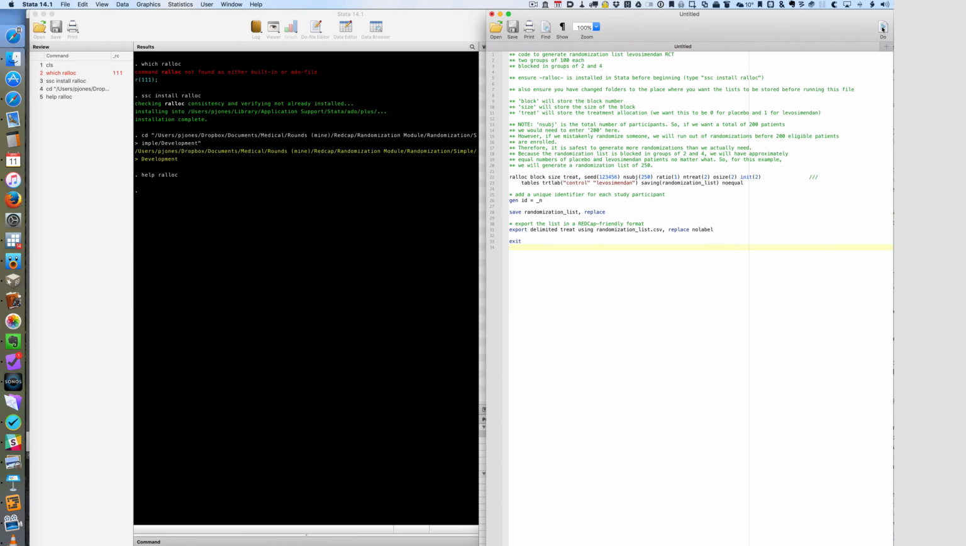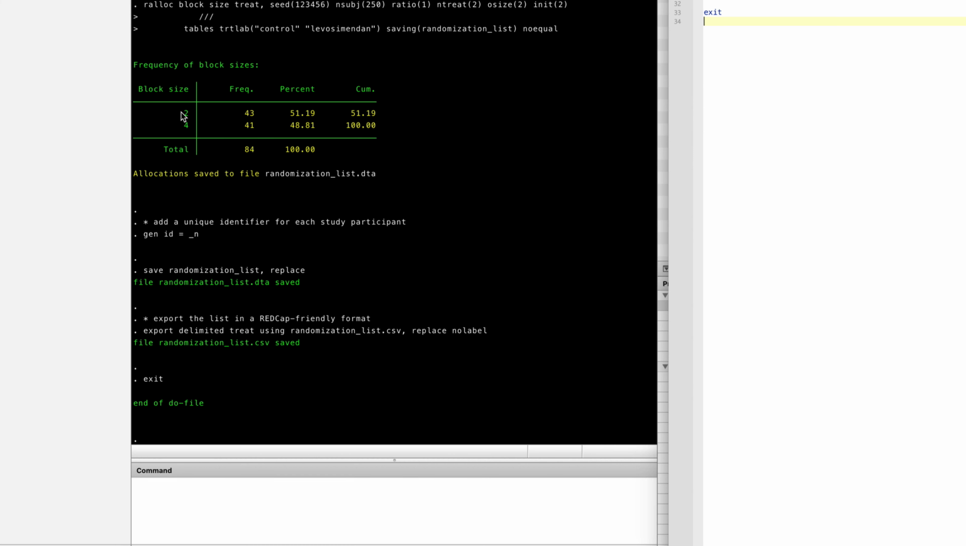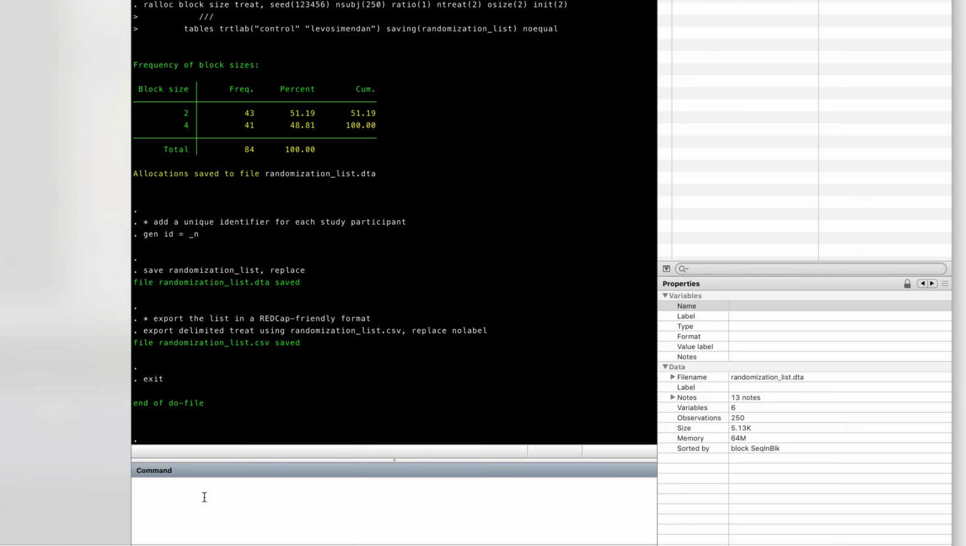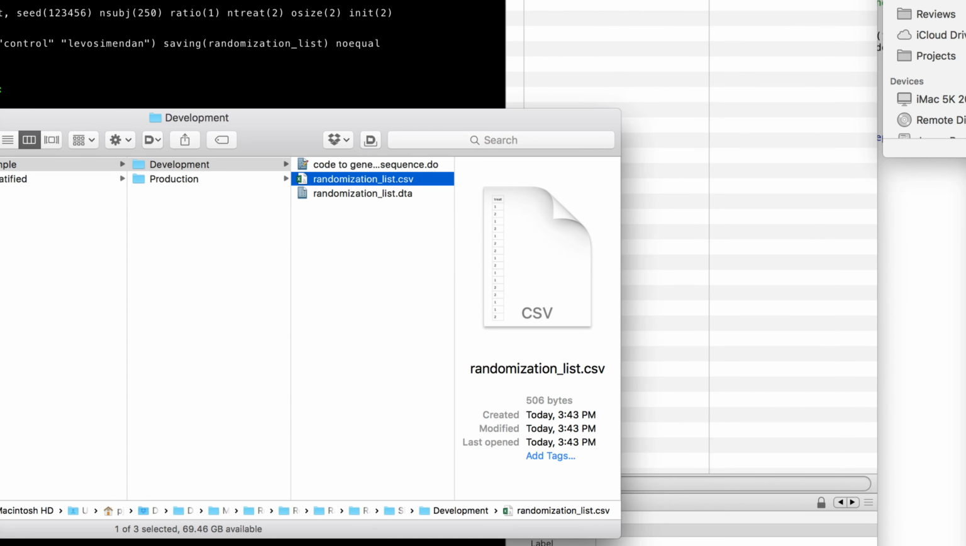When we click on Do, this will execute the code within Stata, and we can see that the random allocation sequence has been generated. If I type tab treat, this will show me that we have 125 patients assigned to the control arm and 125 patients assigned to the levosimendan arm for a total of 250, and this is exactly what we asked the command to produce. You will now see that you have a randomization list CSV file in your working directory.